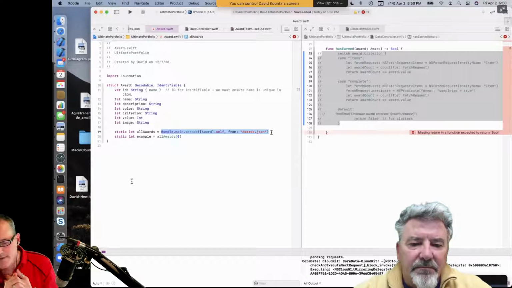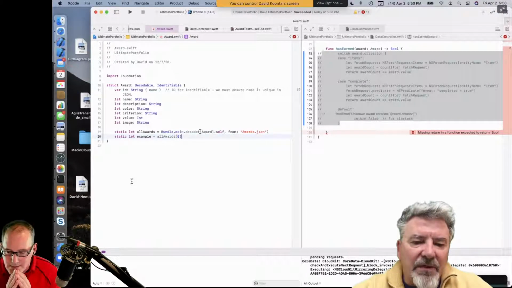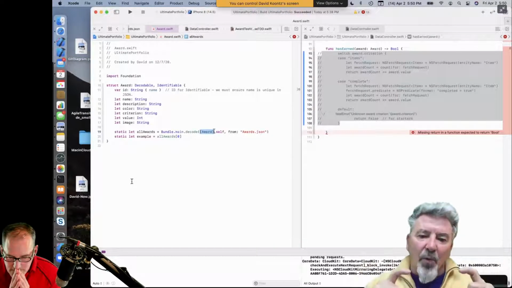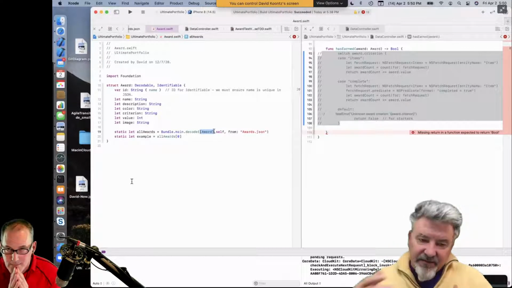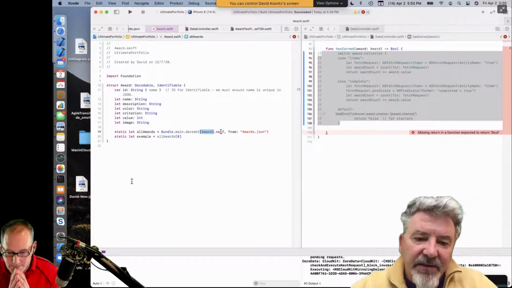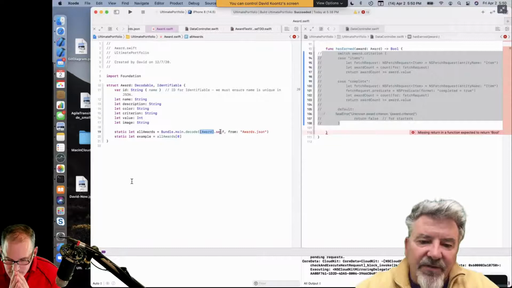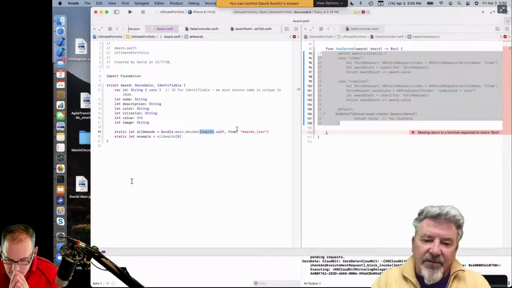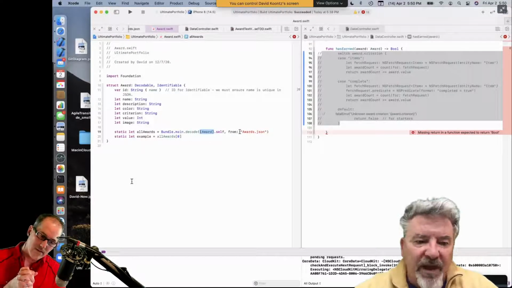It's a weird one. I don't quite understand the decode, that line with the award. This line right here says, "What are you going to decode into?" And you're going to decode into an array of award. And the dot self says, of yourself type. So that's what you're going to decode into from this JSON file. Okay. Does that help? That's the best I can do.